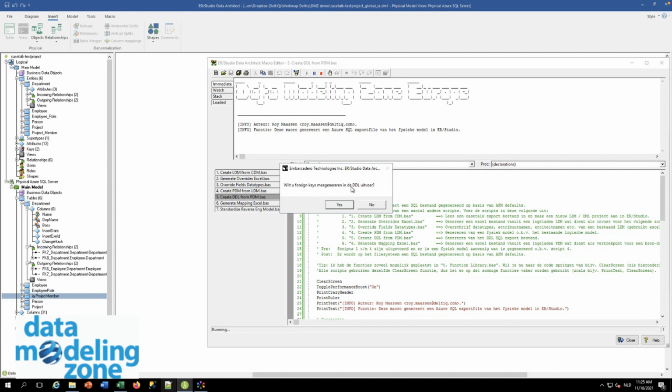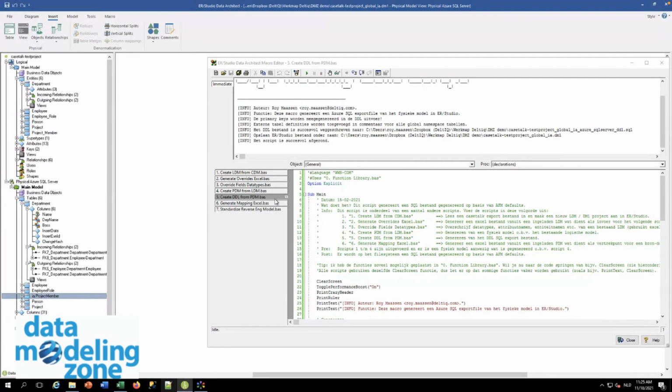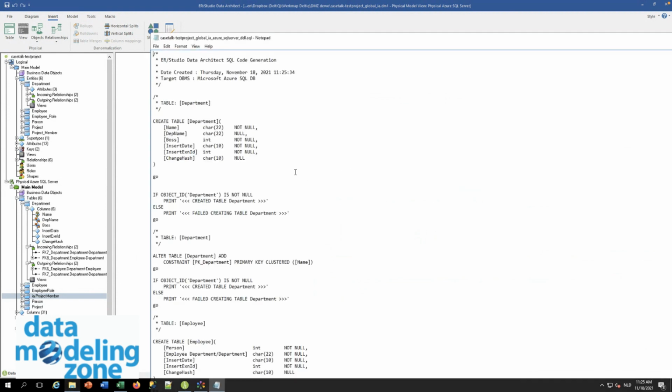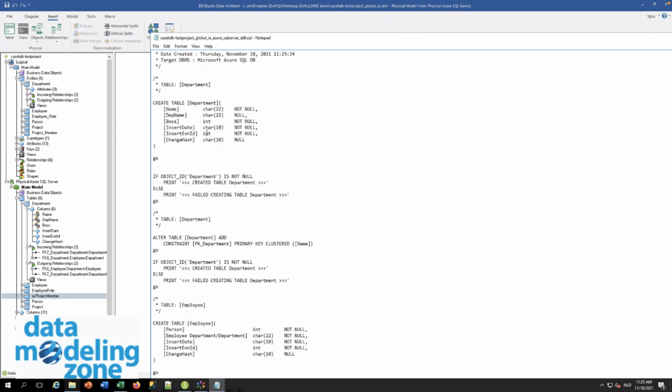Would you like to implement foreign keys? No. Would you like to generate the primary keys? Yes. Would you like to save it? Yes. Okay. So this is done. And as you can see, I've generated a CaseTalk-DDL SQL file with all the necessary changes in it.